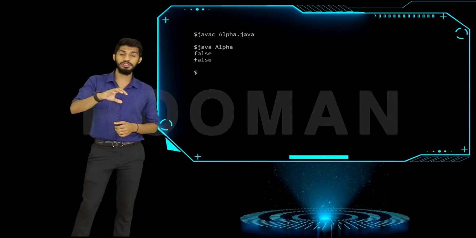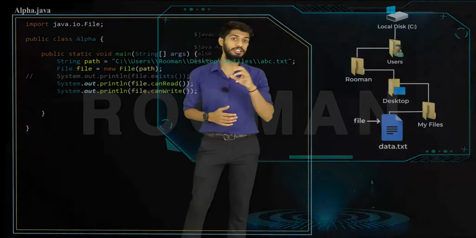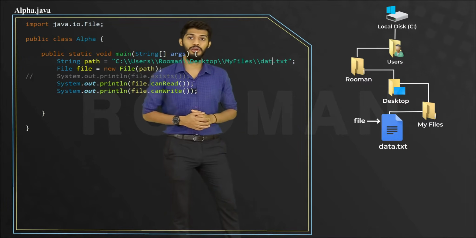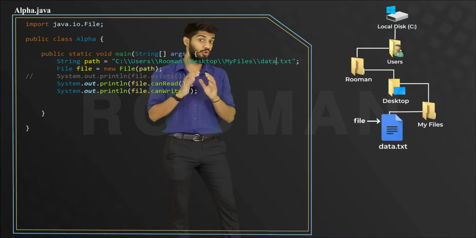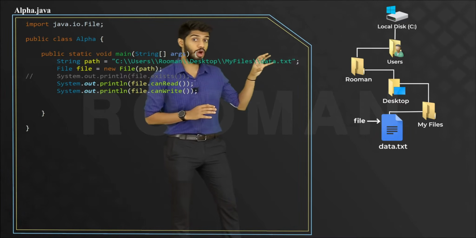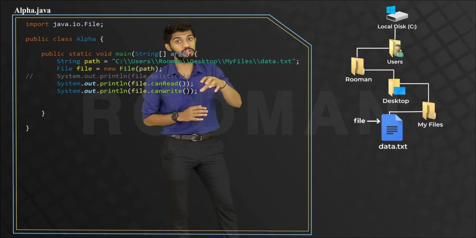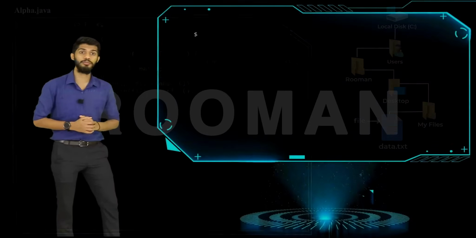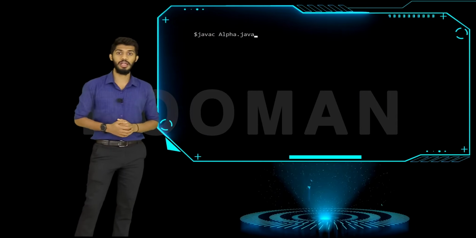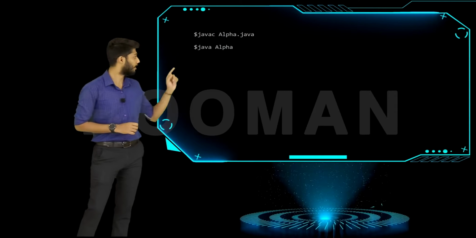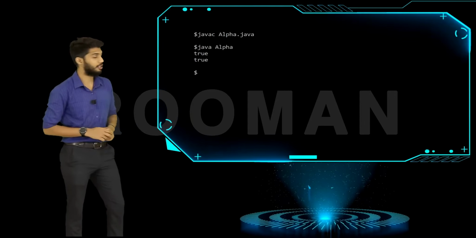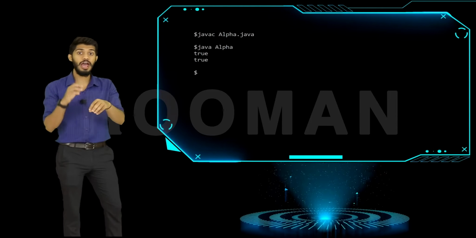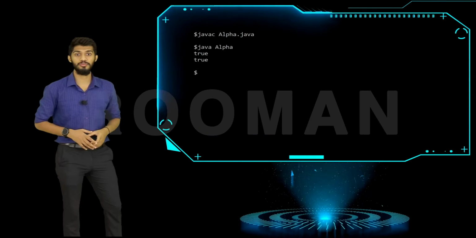So let me go back to the code and change this particular abc.txt to data.txt. Yes. Now you know very well this particular file exists, so I should be able to perform read and write operations because it's a normal text file. Let me save this file and check what it's going to return. First let me compile the code. I have compiled it, no errors. I will run the code. You can clearly see it's returning me true and true. So it means I can perform both read and write operations on this.